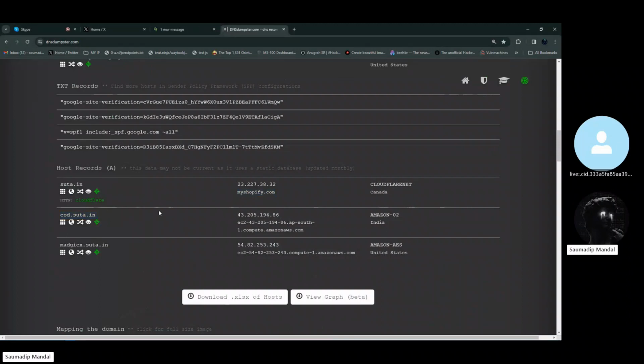In cod.suta.in you can see the changes in that subdomain. They're using some sort of AWS bucket. So you know about AWS account takeover, AWS bucket takeover, these attacks? No, but I have read about it, but I don't know it deeply. Okay.